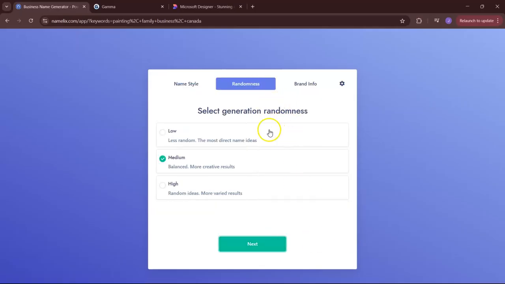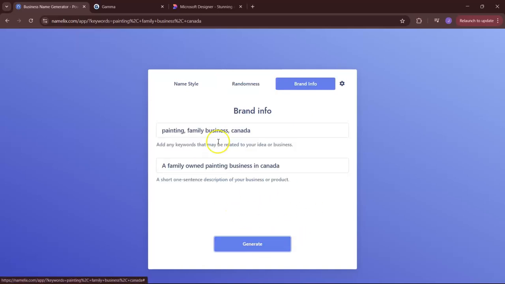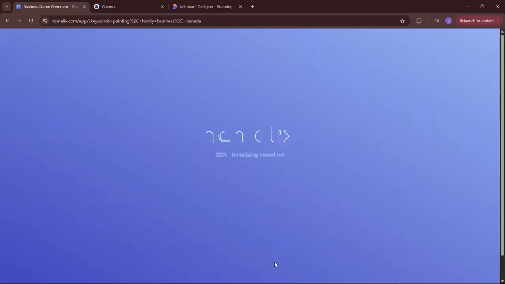Now we can select the generation randomness. Do we want it to be less random, the most direct name ideas, balanced, more creative results, or just random ideas with more variety? We'll keep it on medium just to see what it'll do, and we'll include our brand info of being Painting Family Business Canada alongside a short one-sentence description which includes a family-owned painting business in Canada. So let's go ahead and click generate and see what Namelix can actually give us.